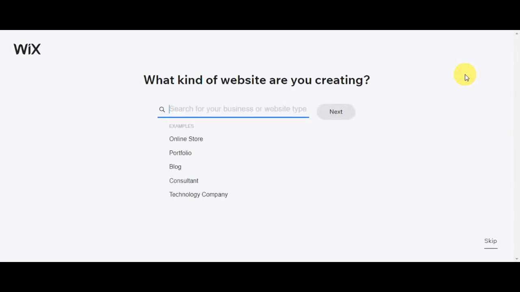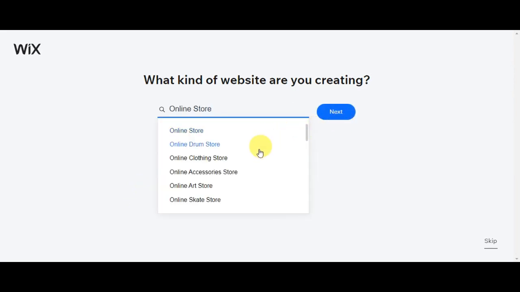So right after you click it, here's what you'll see. Wix in here will help you build the website. So for them to be able to do that, they will ask you what kind of website you are creating. You can search in here the type of website that you're creating. And as you can see in here, there are also suggested lists such as online store, portfolio, blog, and also technology company. But we'll try to click on online store.